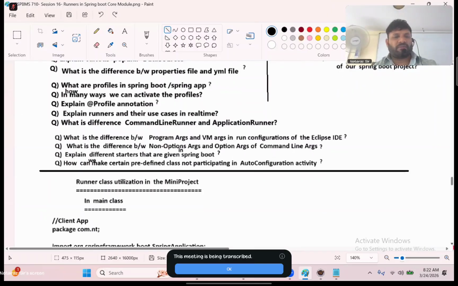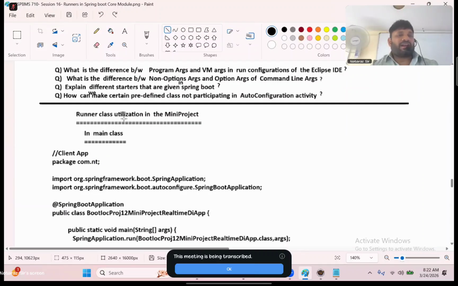Are you getting my point there, guys? Runners class utilization in a mini project. Here is the runners class utilization in the mini project.